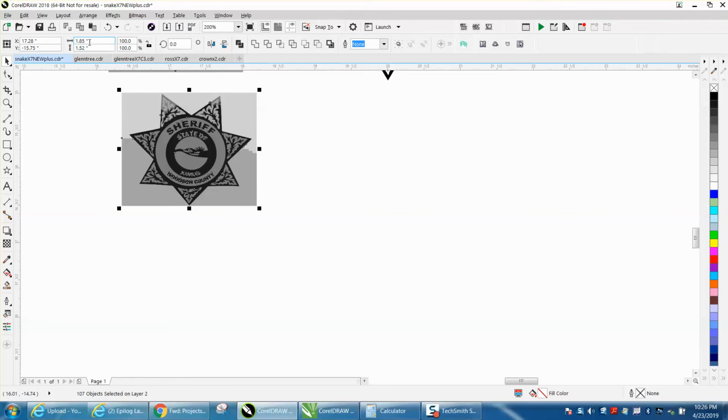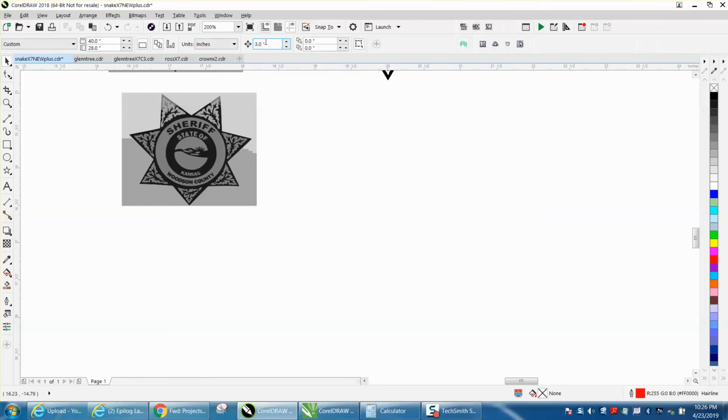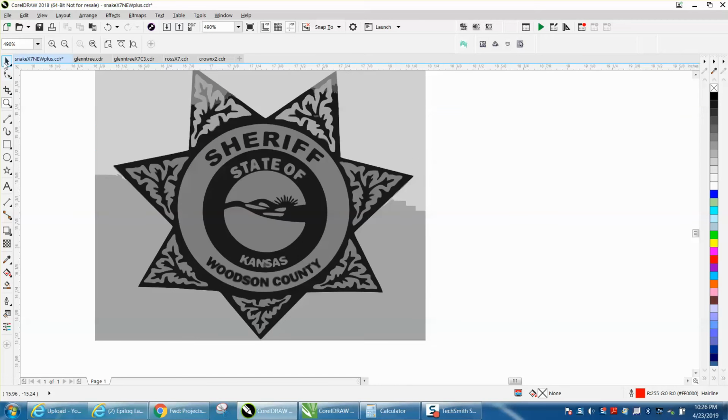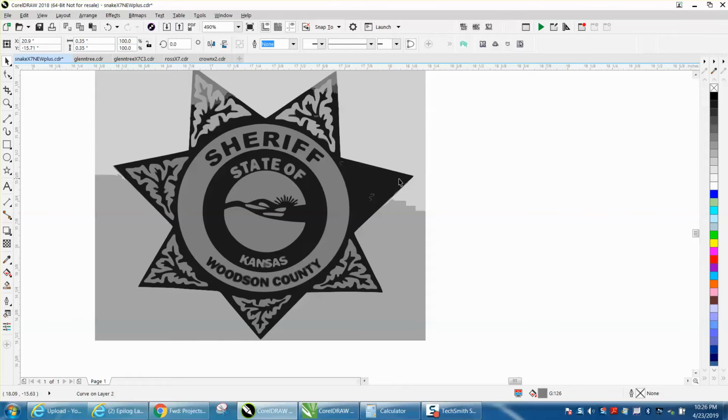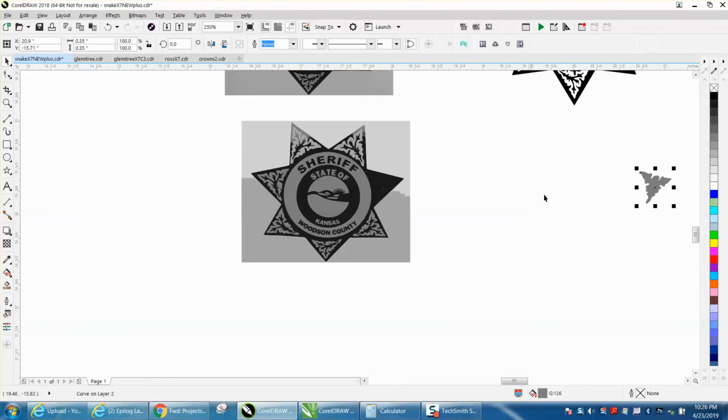just 1.85 inches, so we're going to change our nudge distance to 3. 2 would work, but we're going to make sure we get it off the page. And I'm going to click on that part of the deal, and I'm going to move it out of the way. Now, that's not exactly what I wanted, because there's actually a shape inside there that I actually needed.